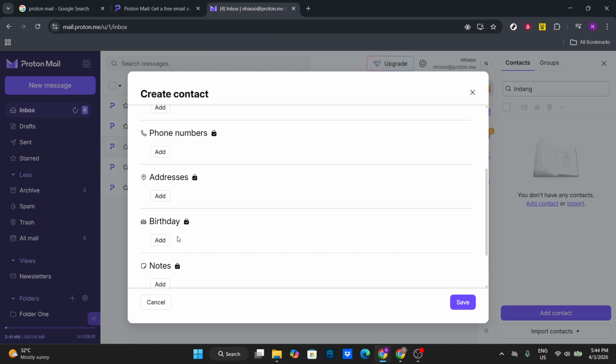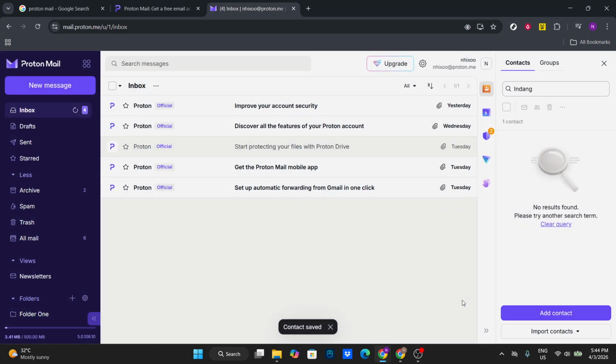When everything looks good, click Save. Proton Mail will add the contact to your list and you'll be able to search for them or select them easily when composing messages. If you don't see the changes right away, give the page a moment to refresh.